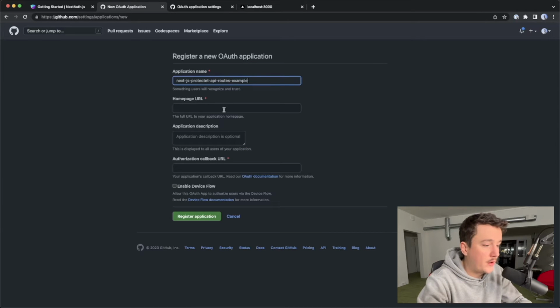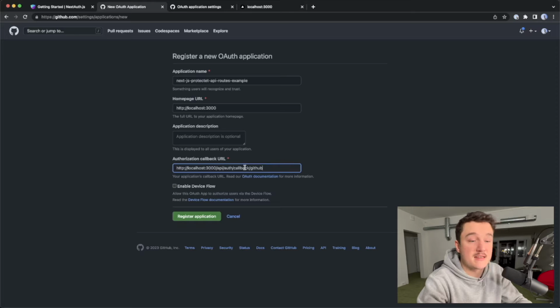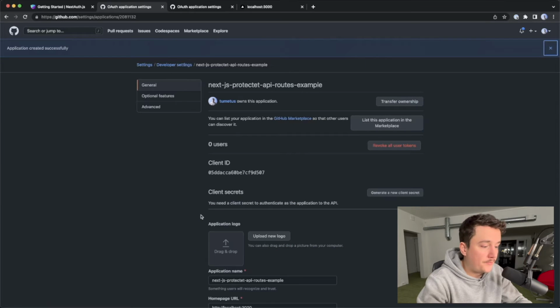And then for the homepage URL, we can just type in localhost 3000 for now. And for the authorization callback URL for GitHub, we want to put localhost 3000/api/auth/callback/github. And that should be it. Let's register the application.